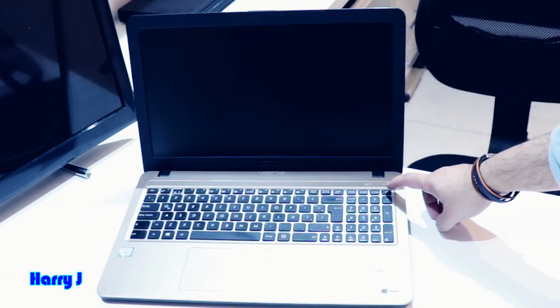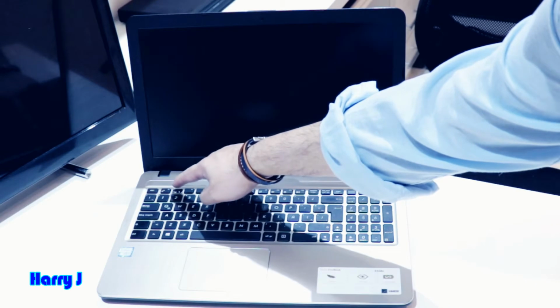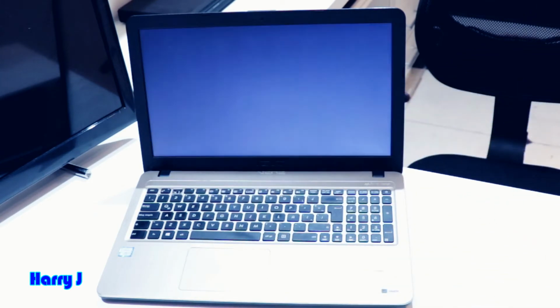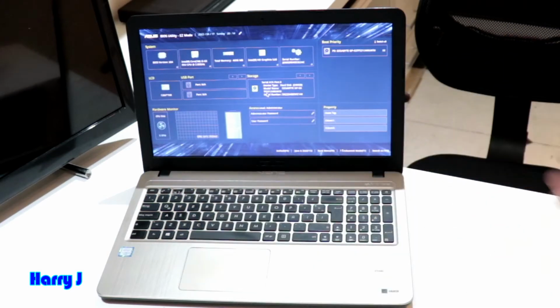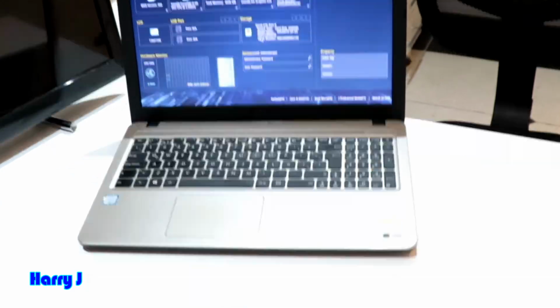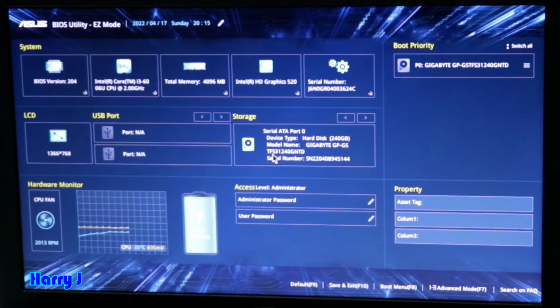So I hit the power button and the computer is starting. I hit F2 immediately. You see, very easy process. I go immediately inside the BIOS. There is no hassle, no bustle in this process. So let's see the BIOS here.